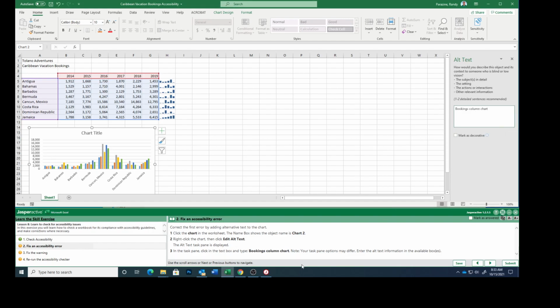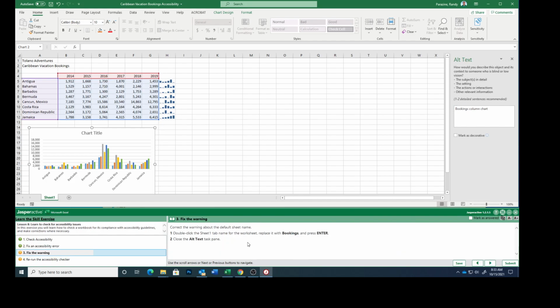I copied and pasted it. Note, your task pane options may differ. Enter the alt text information in the available boxes. So right there, we entered that. Mark that as answered. Correct the warning about the default sheet name.